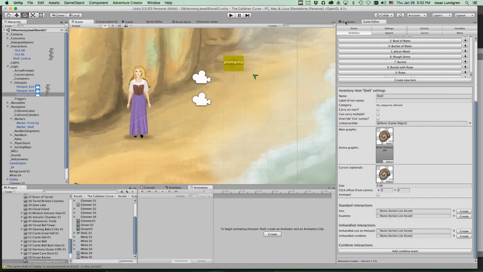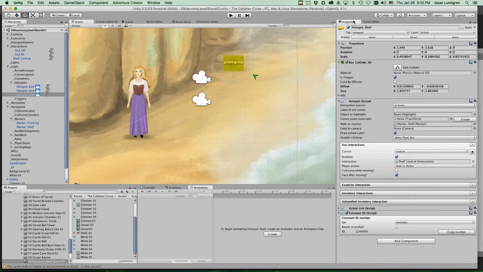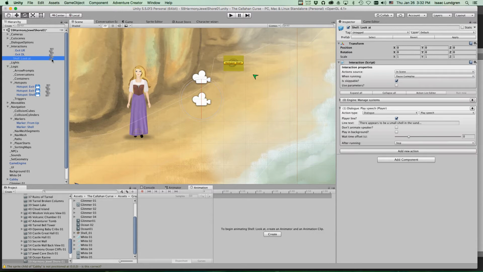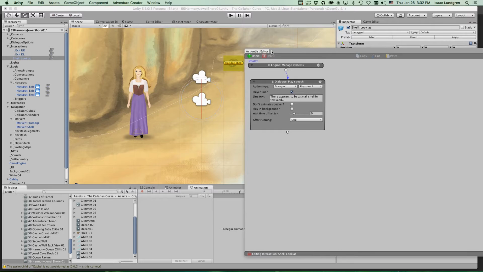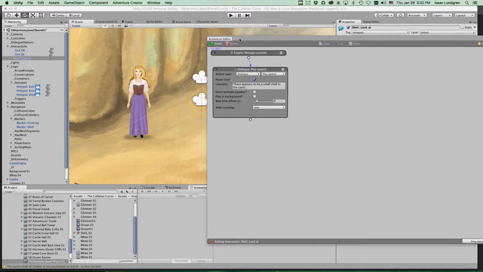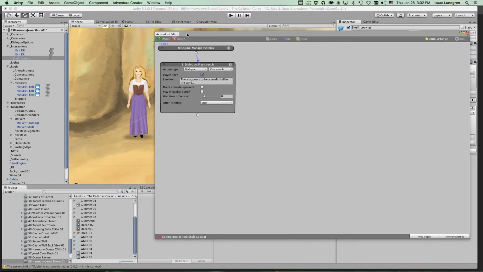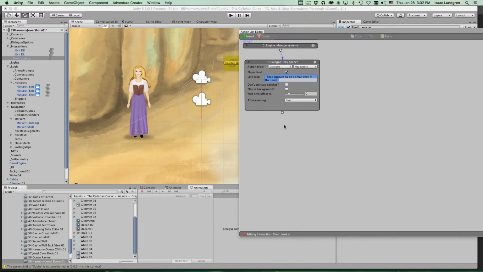Hotspot, Inspector, Interaction. I'm going to pull it up. And we're just going to combine those interactions all into one, just for convenience sake. So she's going to say, there appears to be a small shell in the sand. Then we want her to pick it up.